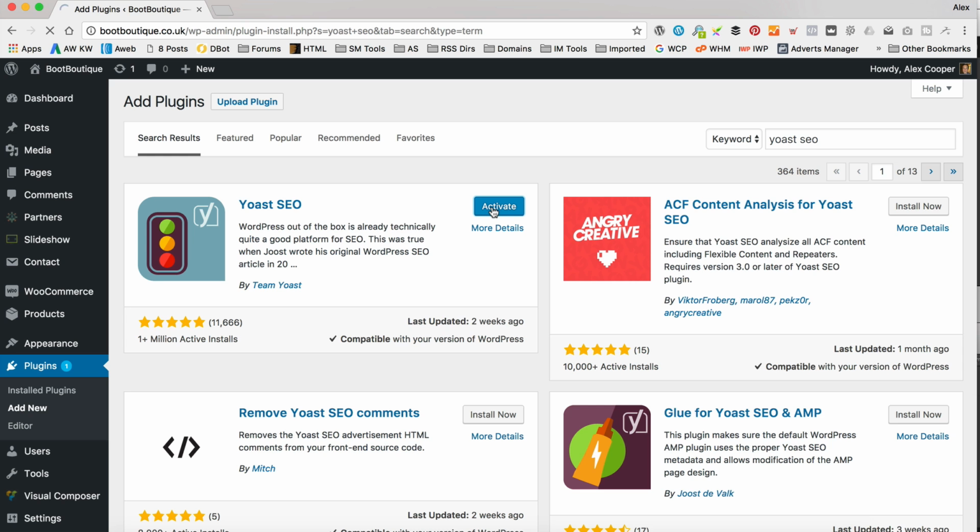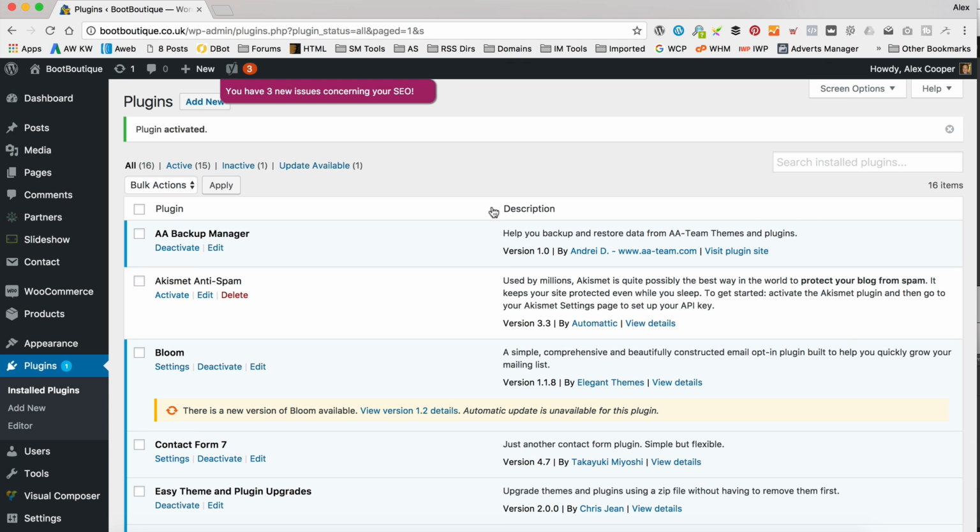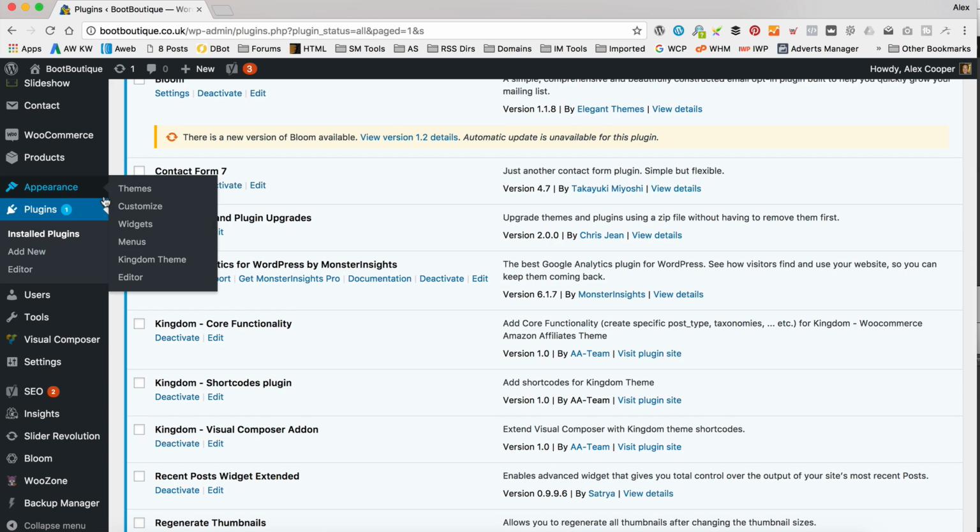Then Activate. As I said, it's a really good plugin. It's packed full of loads of features in terms of optimizing your content and all that sort of stuff. So I highly recommend it. And yeah, be sure to check out the future videos when they come out regarding optimizing your posts and all that stuff. But anyway, the plugin is now installed and activated. So we're ready to set up our XML sitemap.